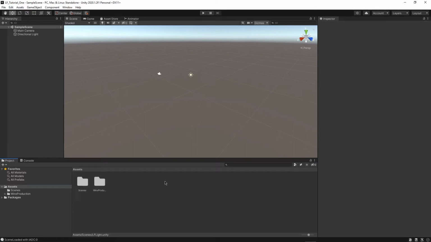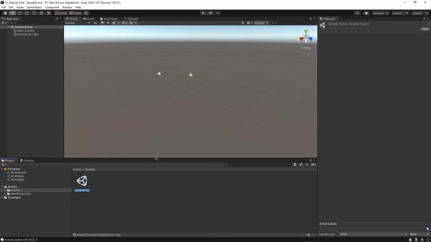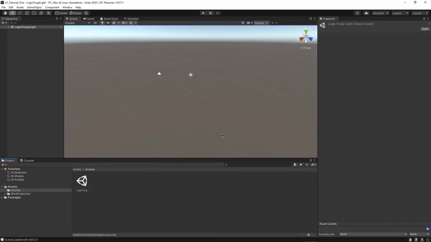So today we're going to be talking about Logic Forge, which is a visual scripting tool for beginners. And you can see right here I have everything installed that I need to, and this is just a default Unity scene. So the first step is to go into the scene and actually rename it to Logic Forge Light. So this is just going to be a simple tutorial about how to make a light turn on and off basically using this visual scripting tool.